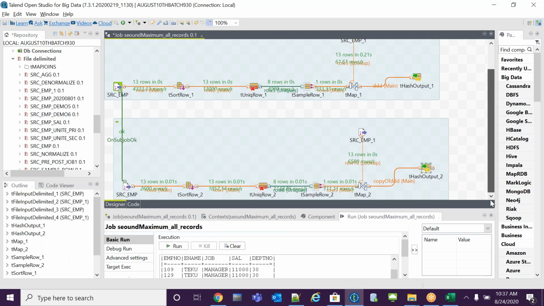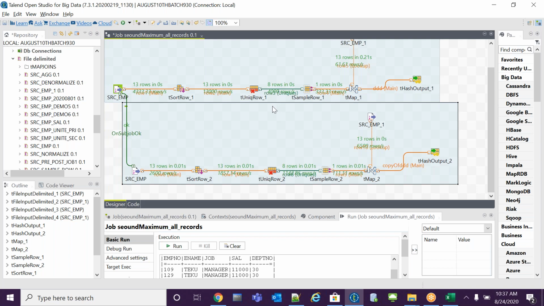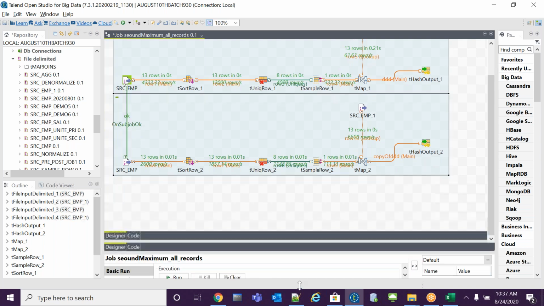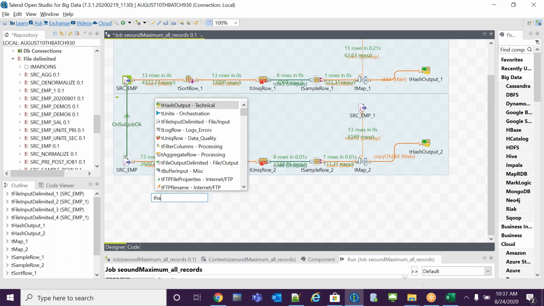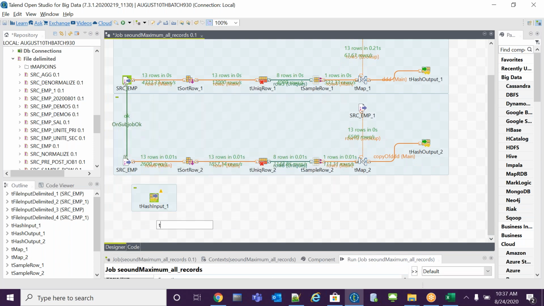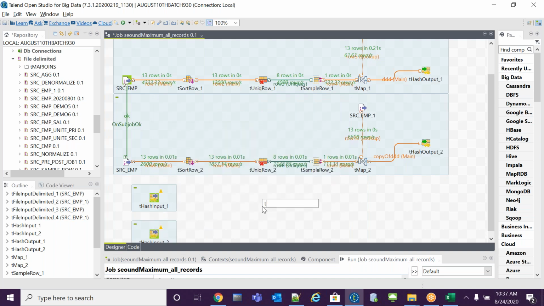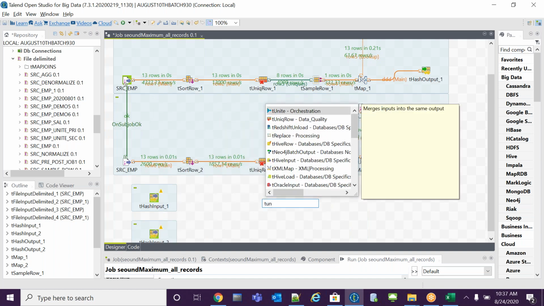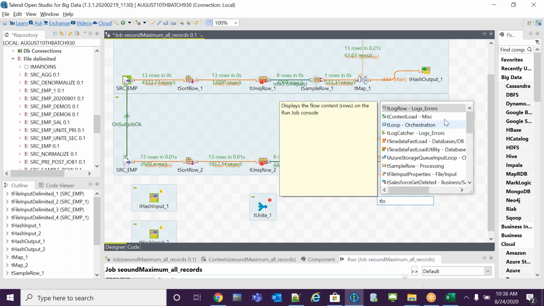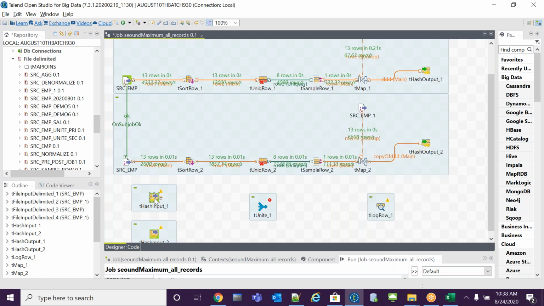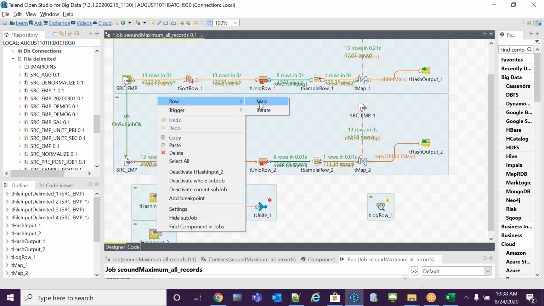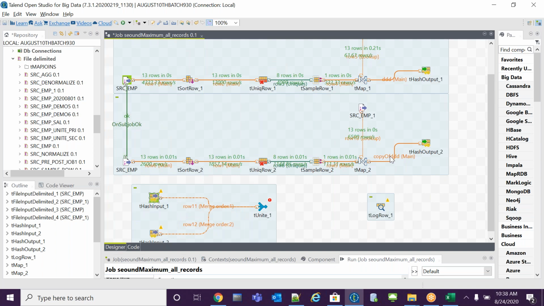Come down. I have to develop one more thing. I will take this tAs input 1, tAs input 2. We'll finish within 2 minutes. Give me 2 minutes. I will combine it with tUnite, then I will take the tLogRow. I will give the link, then this second link. This metadata I will give to 1, this metadata I will give to 2. Then I will combine it and load it to the target.